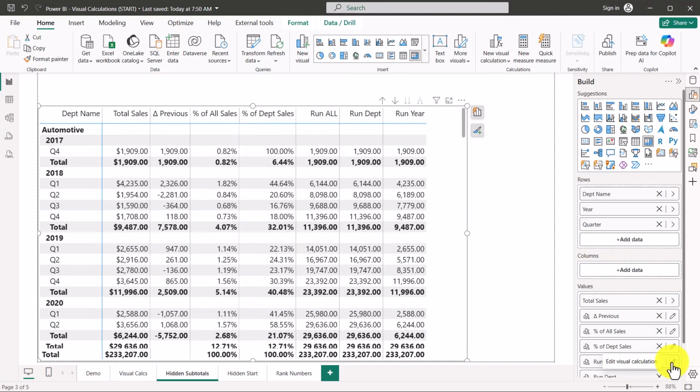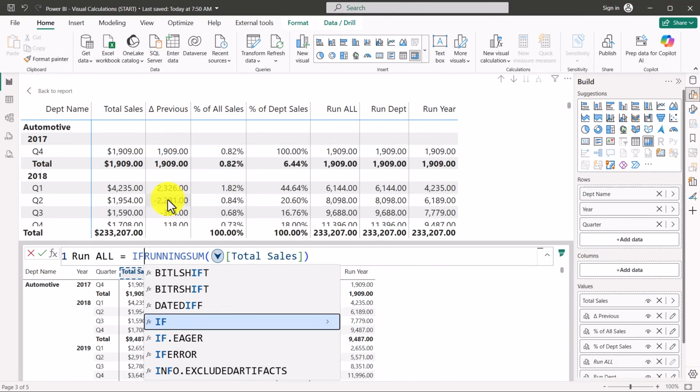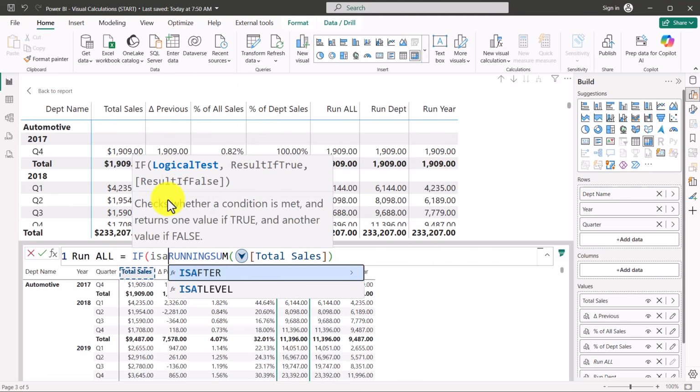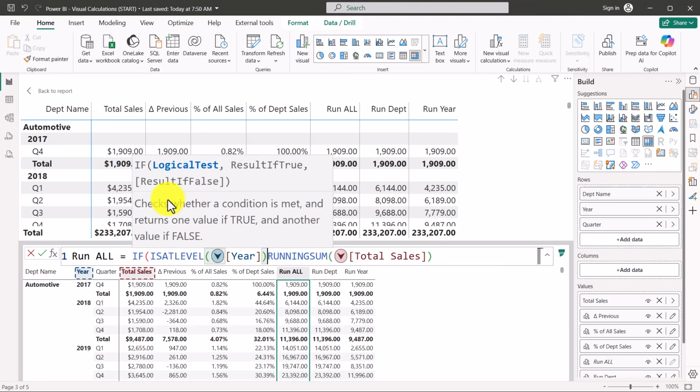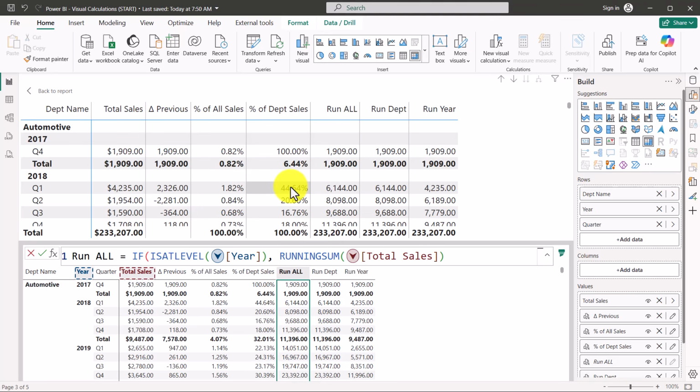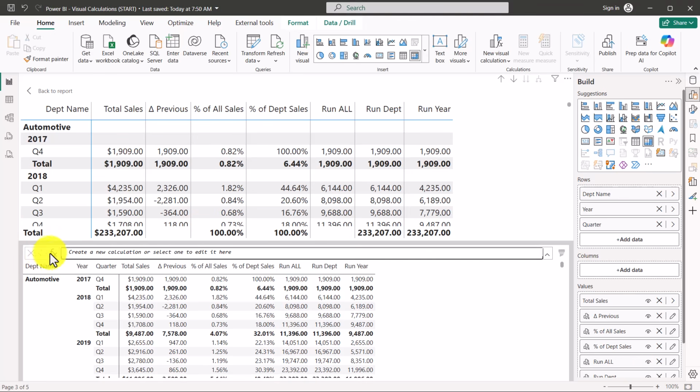So I'll go to the running all calculation, we'll wrap this inside of an if function, and then use the isAtLevel function. We want to see when we're changing year over year. Close parentheses for the isAtLevel, comma. Here's what we'll do if we are at the yearly level. Nothing if we're not. Close parentheses for the if. Hit check. Now before we examine this, let's do the running department calculation.